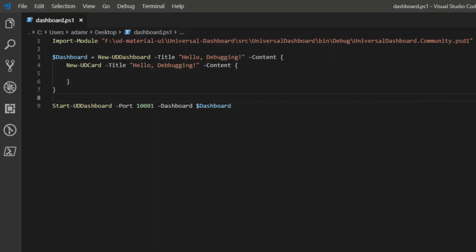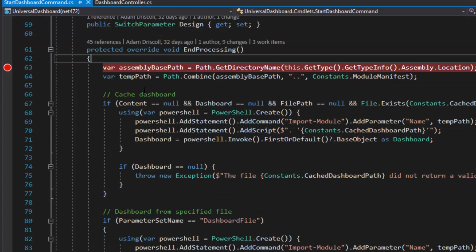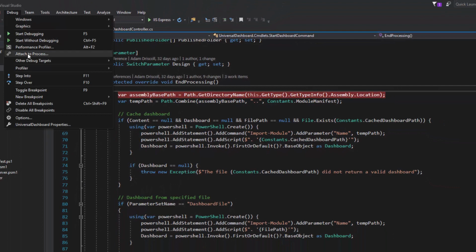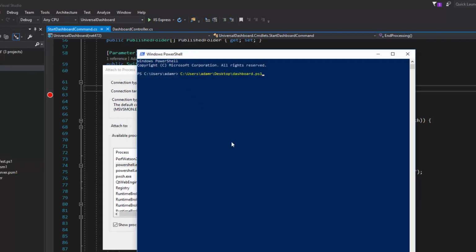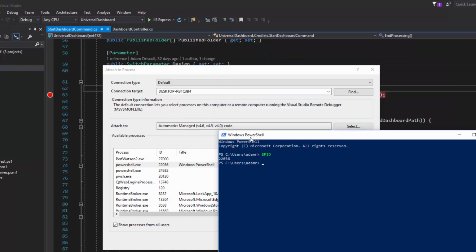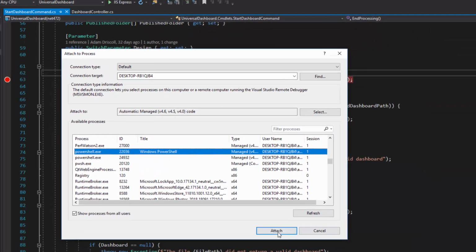So now what I can do inside Visual Studio, you can see I set a couple breakpoints. I set one inside the dashboard controller. This actually returns the dashboard, and also the start dashboard commandlet. So if I do debug attach to process PowerShell, you'll see this Windows PowerShell is the one I want. One reason I usually can tell is that the title says Windows PowerShell. The other thing that you can do is if you type the PID variable in your Windows PowerShell window, you'll see that this is 22036, which is the same process ID as the one in Visual Studio. So I want to attach to that.